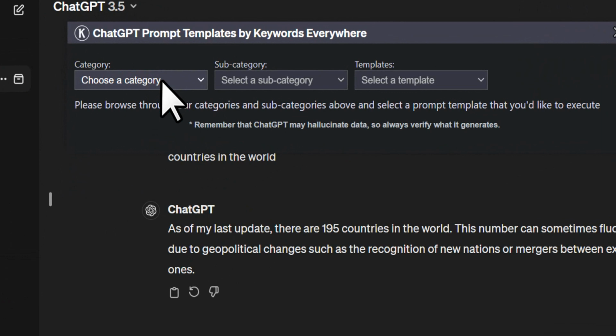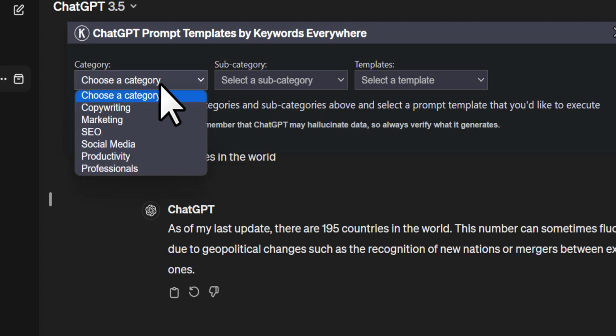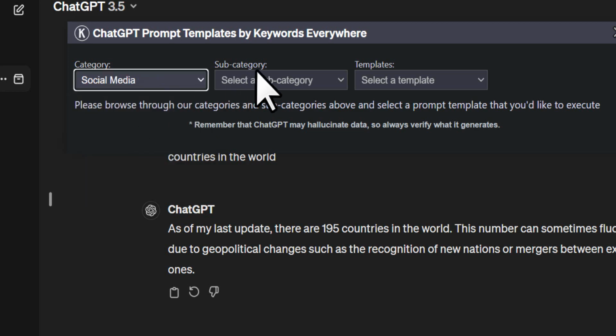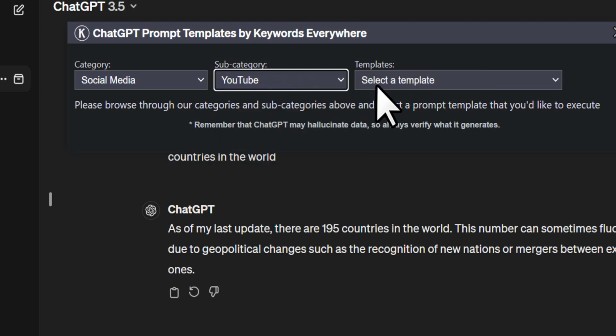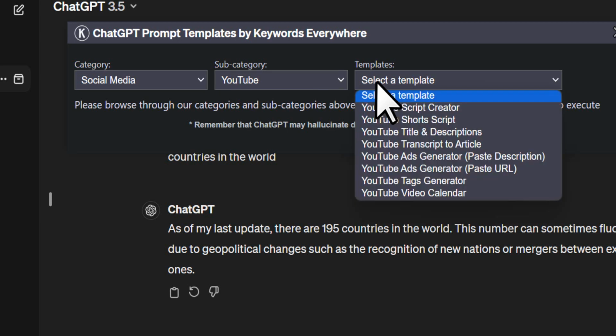Now let's say we want to generate a script for our YouTube video. You can come over to category first, then select social media. You come over to subcategory. With this, you select whichever one you want. Let's say YouTube, that is the script you want to generate for. Then select a template. We want to generate a YouTube script creator. This is YouTube short scripts, and then this is YouTube script creator. So we are going to be using this one here.